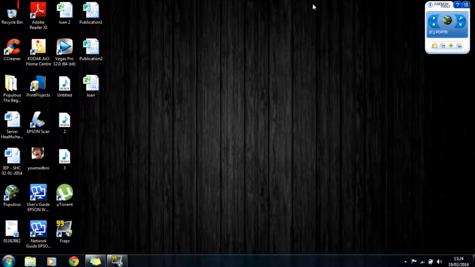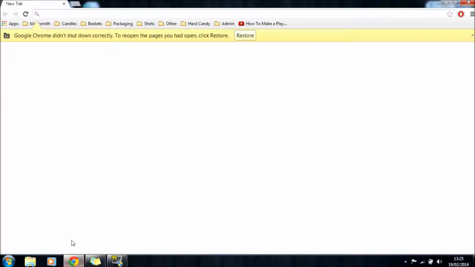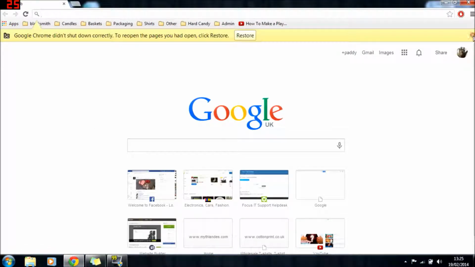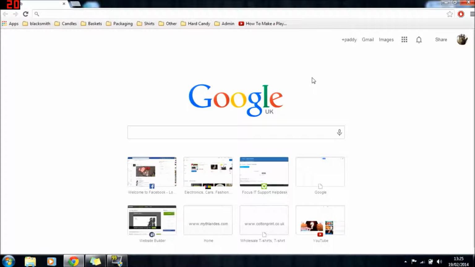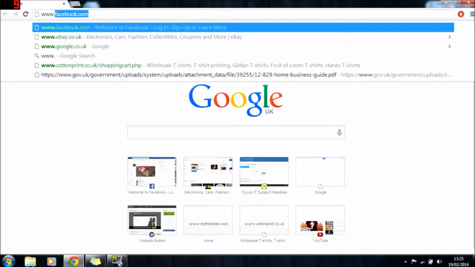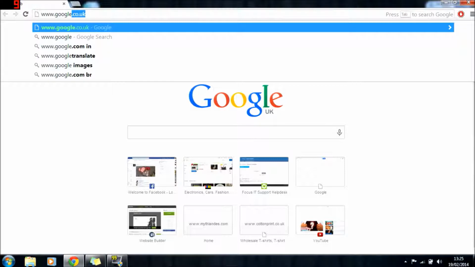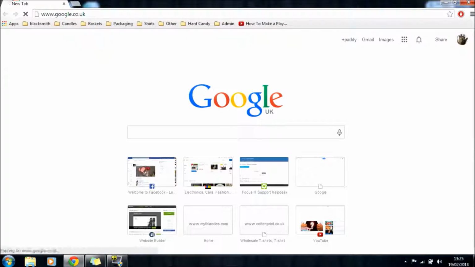Okay, so what I'm going to do now is just a little demonstration of getting on the internet and doing a few different things. So for this exercise I'll be using Google Chrome. This is a very good browser. It's a lot less buggy than some of the other ones that are out at the moment. And I'm going to be using, again, google.co.uk as my search engine.